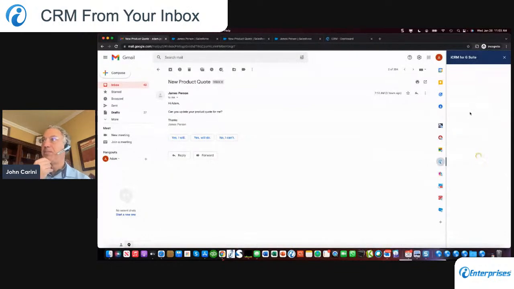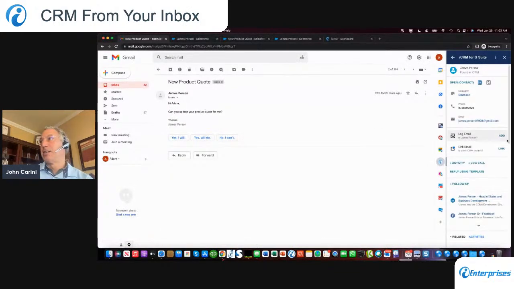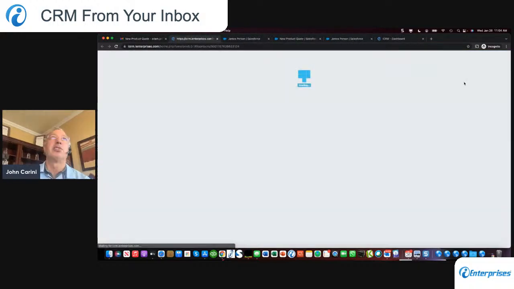Here we are in Gmail, and I can log this message in iCRM, which is our own CRM and includes everything, including this connector and everything we provide. And then I can click Open Contact here, see everything going on, see all the details with the contact, and open it in full screen. It takes me to that person now in iCRM.